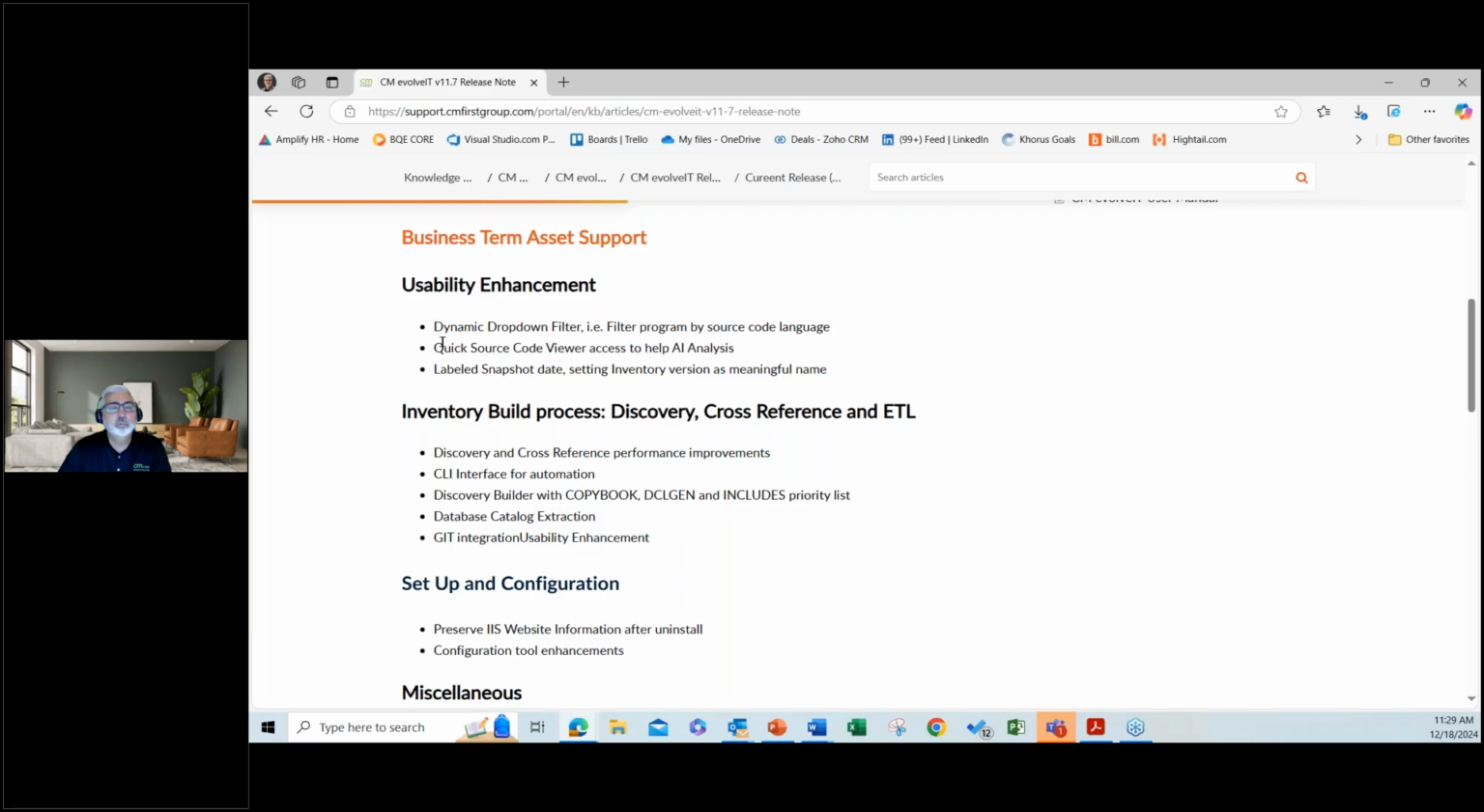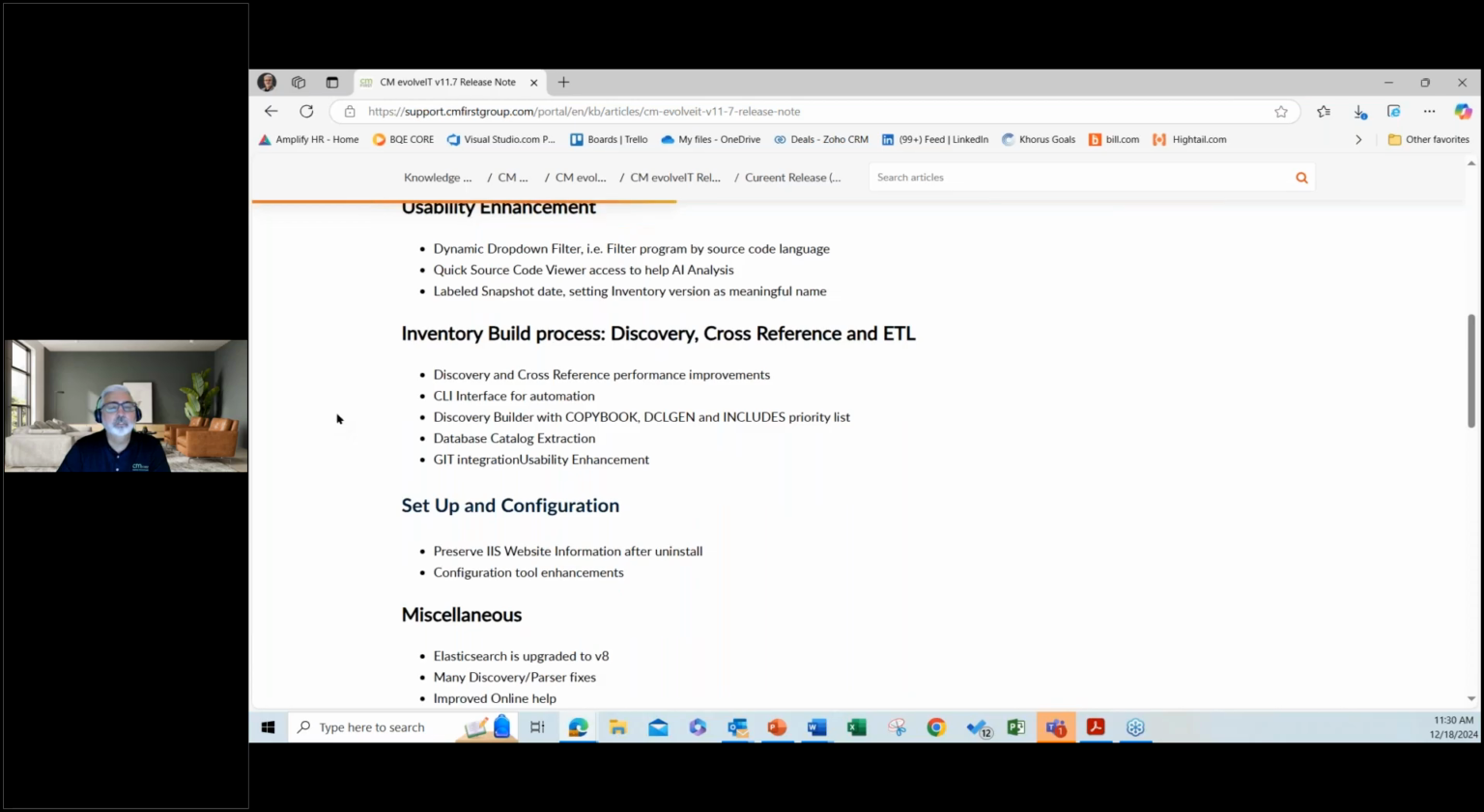There are some usability items. Obviously, if you haven't used the tool, you may not notice them, but we added a drop-down filter for filtering the program, each source code type. The quick source view that I showed you as we selected a program in the asset viewer, that's a new feature that gives you quicker access to look at source. And then we also, I didn't show you this, I'll go back, we have a labeled snapshot date. So by default, every time there's an update to the database, we just take the differences, the new changes, and add those in. We also have the ability to give it a label rather than just a date. So if you've got labels or names that you use for your different releases, you can use those also.